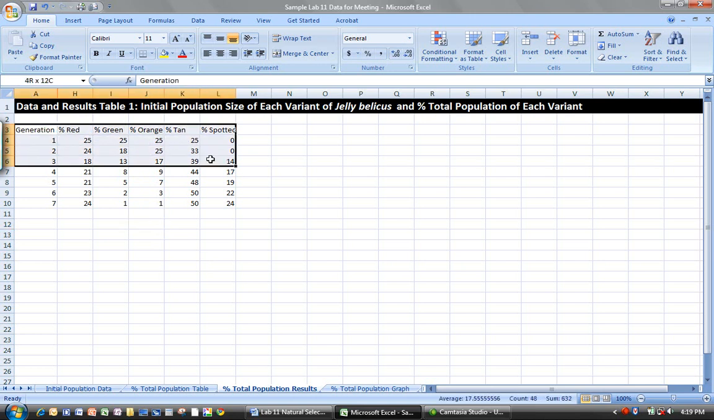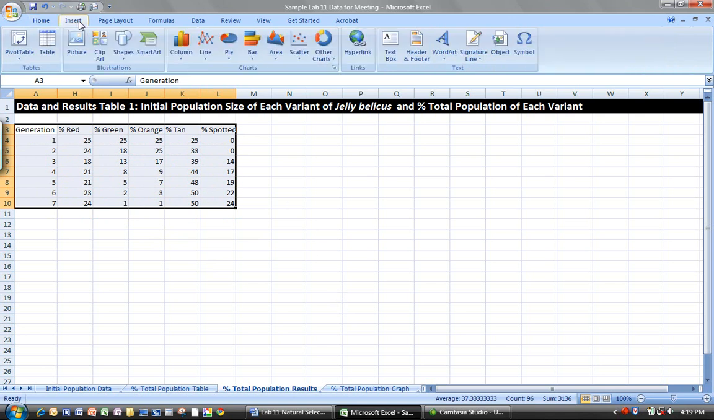We're going to select all of this data. We'll just click and drag. Then we're going to want to insert a chart. So I'm going to click the Insert tab, and I'm going to select a chart.